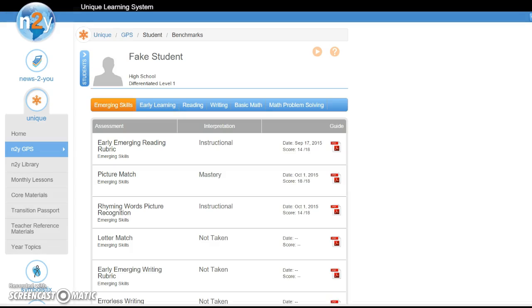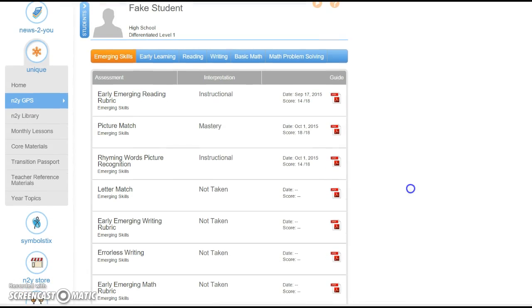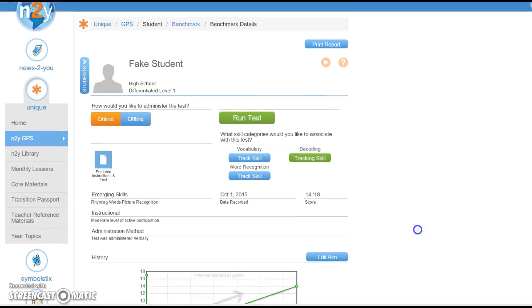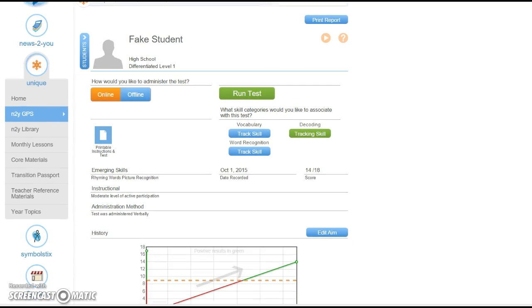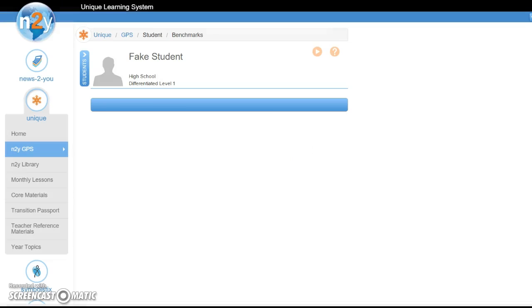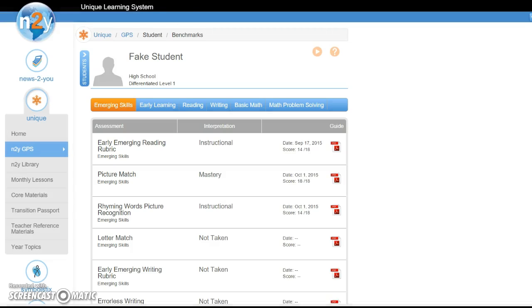I'm going to go back to benchmark, and I'm going to show you here we're on rhyming words, picture recognition. They didn't reach mastery, but they're at instructional, as you can see over here. So it says moderate level of active participation. We're going to go back to benchmark. So in this area up top, you see the different categories. So here we're in emerging skills.